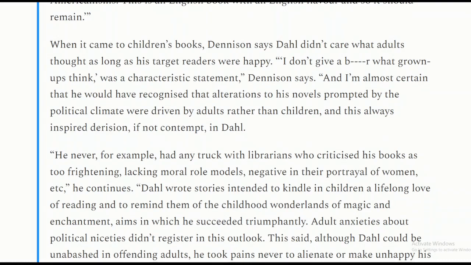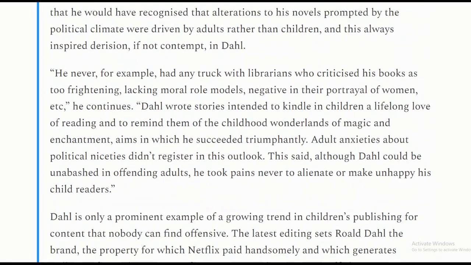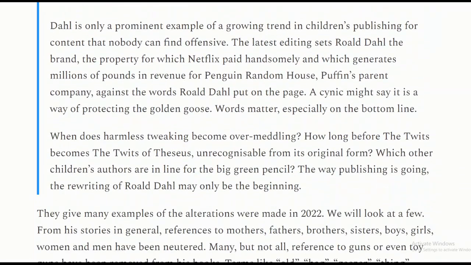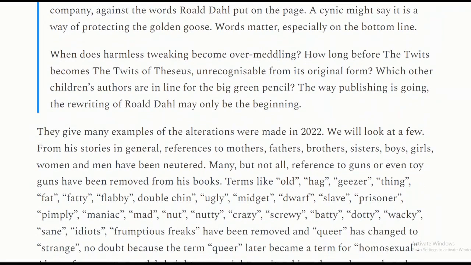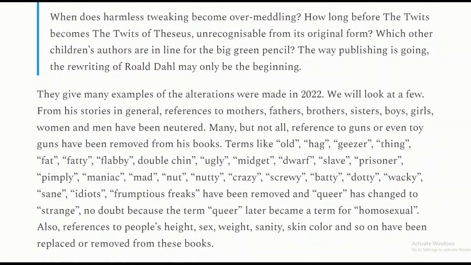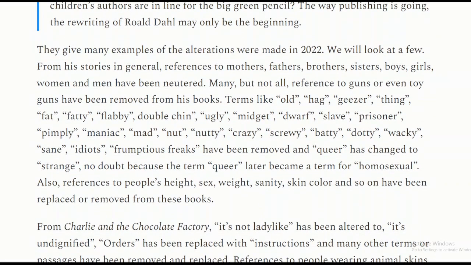So, Telegraph, they're going to go on. Maybe I don't really have time to read all of that, but it's all there in my... Well, it's not all there in my article. I'm quoting some of the article, but it's quite a lot. Now, this is my own words. They give many examples of the alterations that were made in 2022. We'll look at a few.